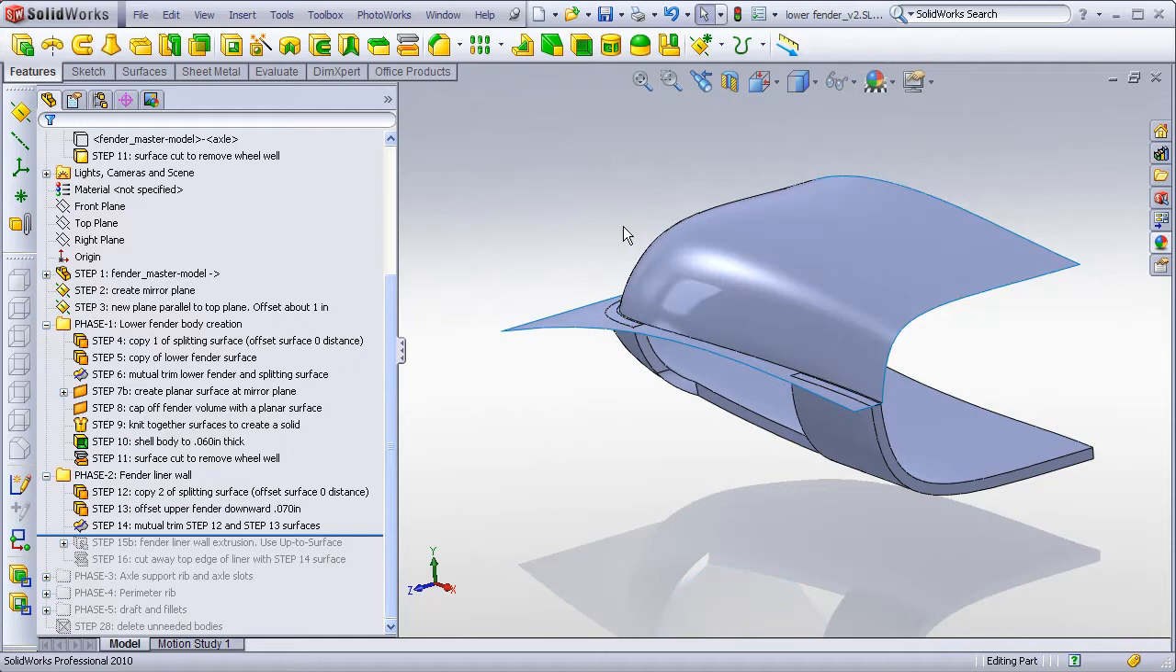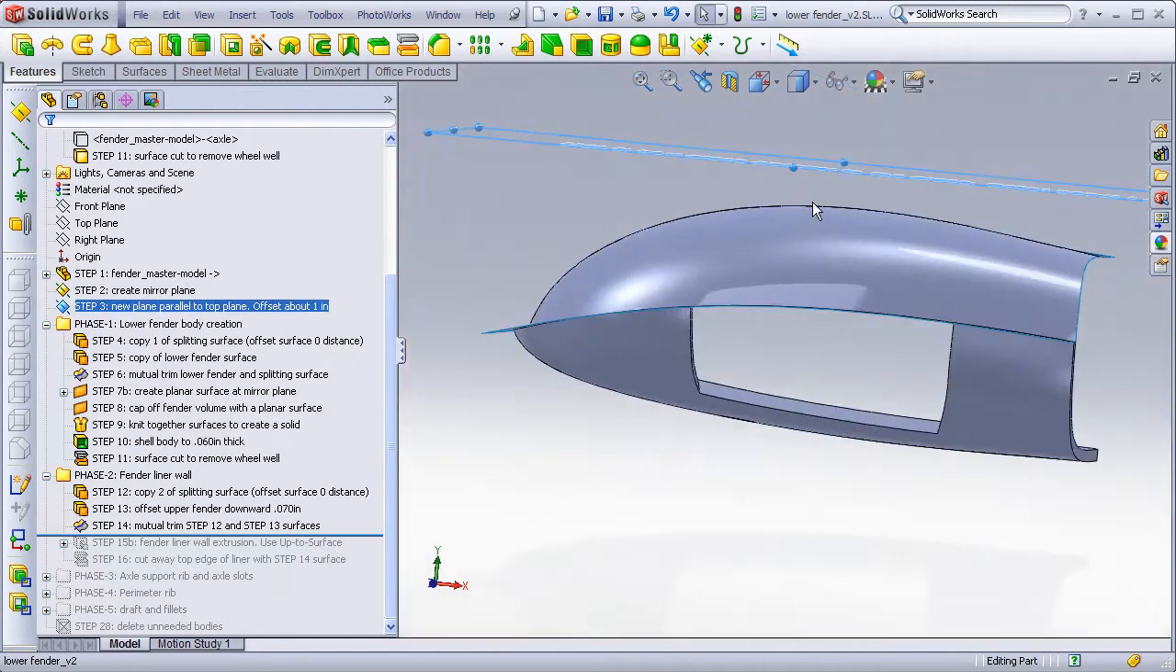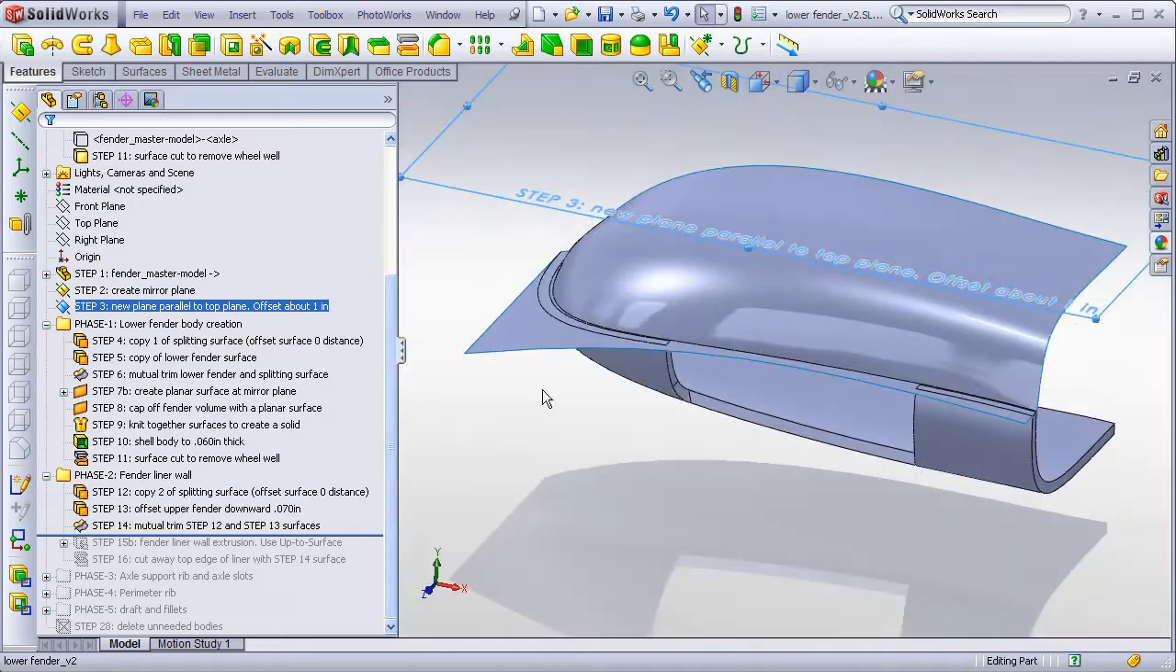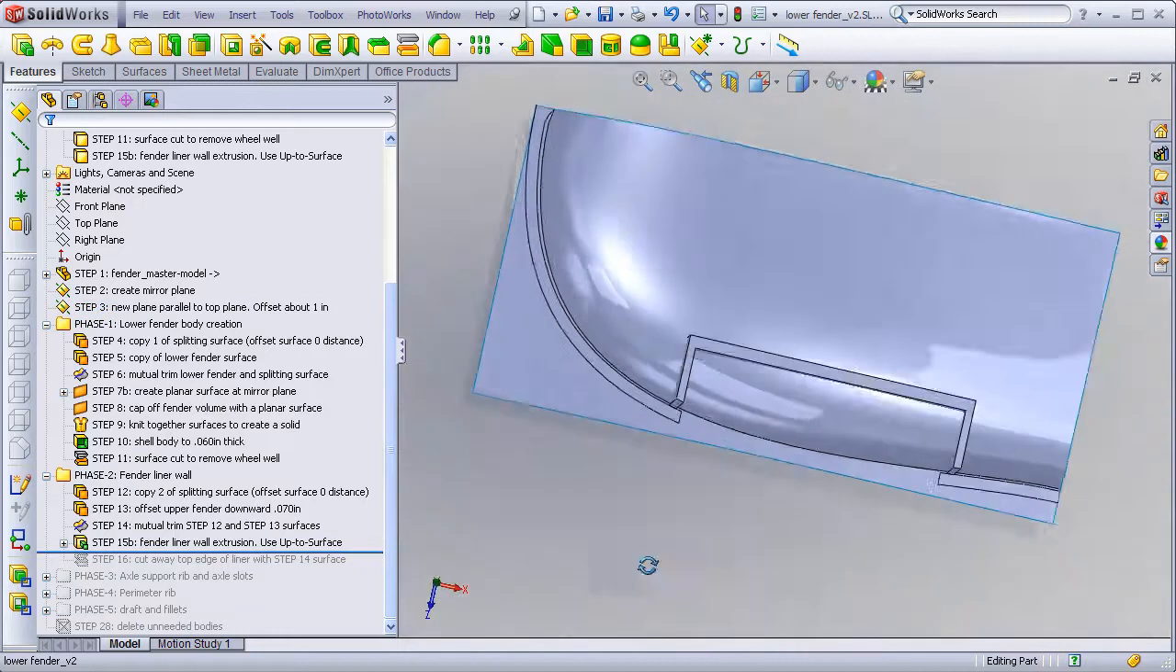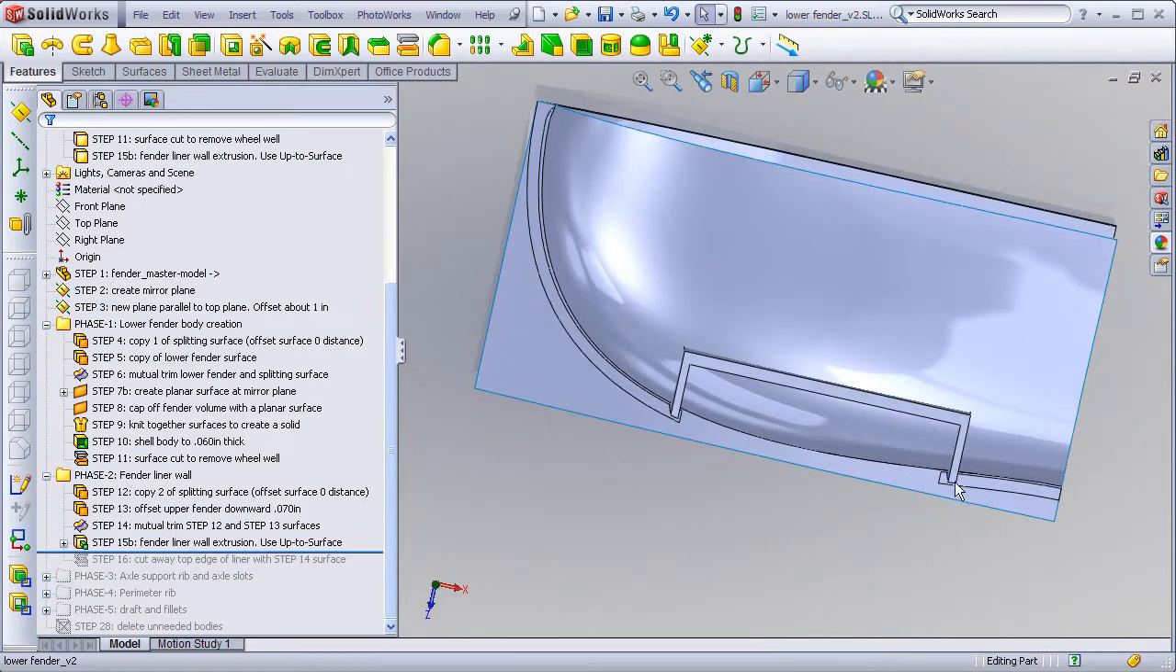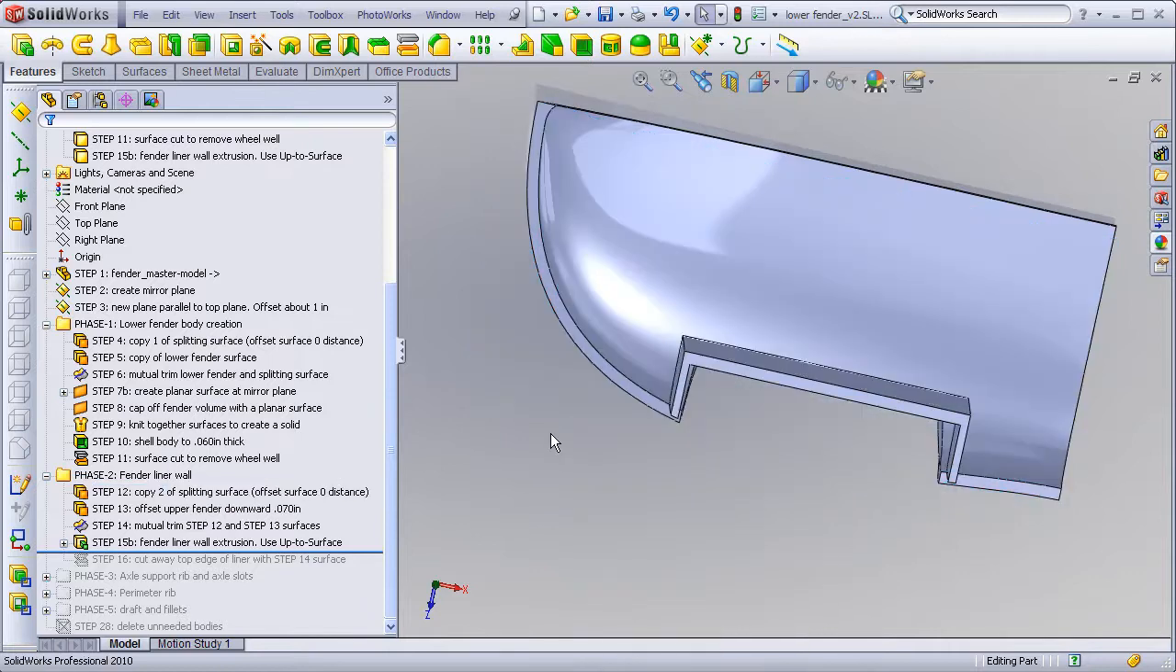So using this plane that we created way up here at some arbitrary distance, as long as it's above the fender, what we do is draw a sketch of our desired fender liner. I'm going to temporarily hide this surface, and we'll take a look at that sketch.